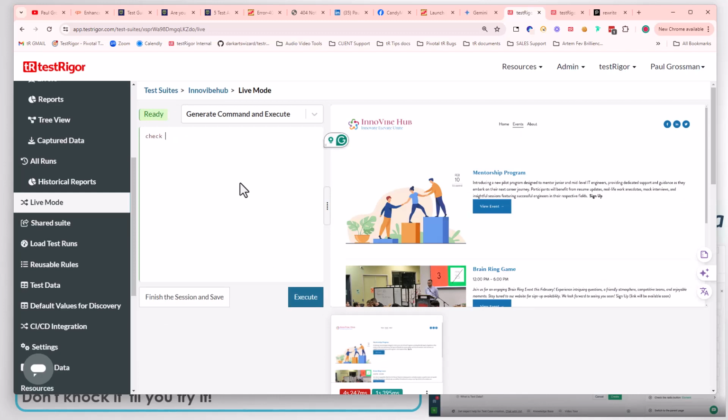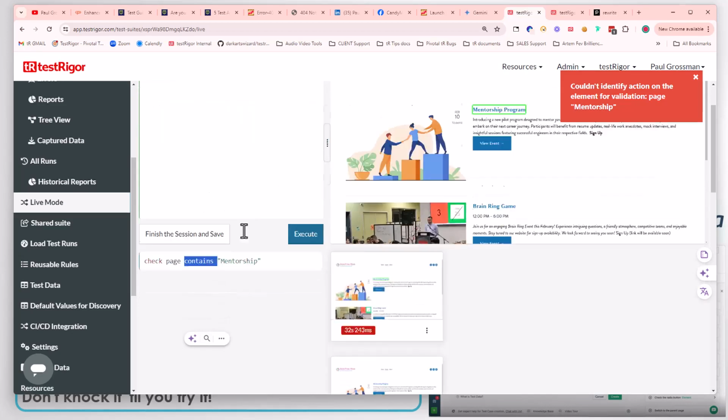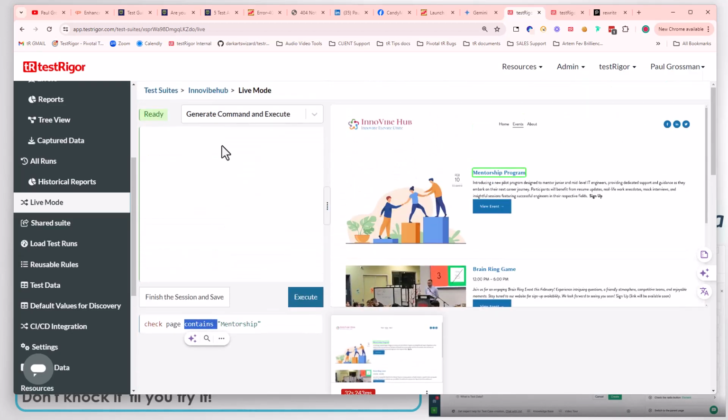Perfect. Check page. And this is my last demo because everybody's tired and like, Paulie, stop talking. You have bored us for an hour and a half. You said you would only go 10 minutes over. Now, check page contains mentorship. What is it? Couldn't identify the element for page mentorship. Did I misspell it? Check page. Oh, contains. I forgot the word contains. Yeah, you tried to put an exact match. No, it wasn't an exact match. It's just I forgot the word contains. But it'll tell you if you screwed up.